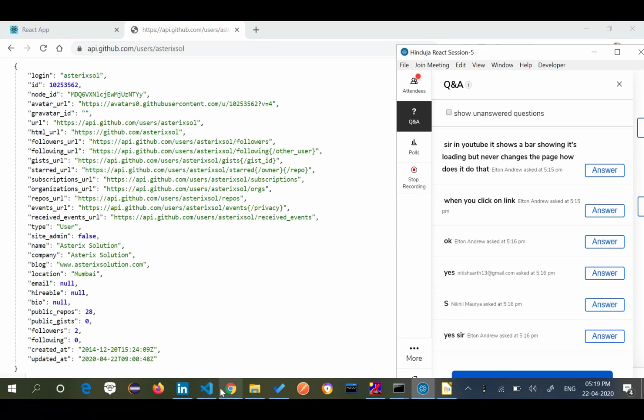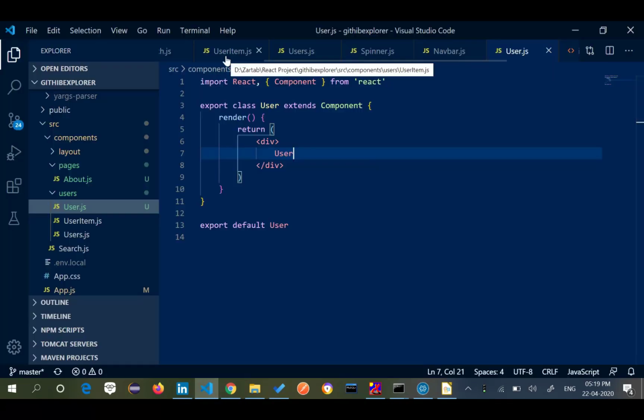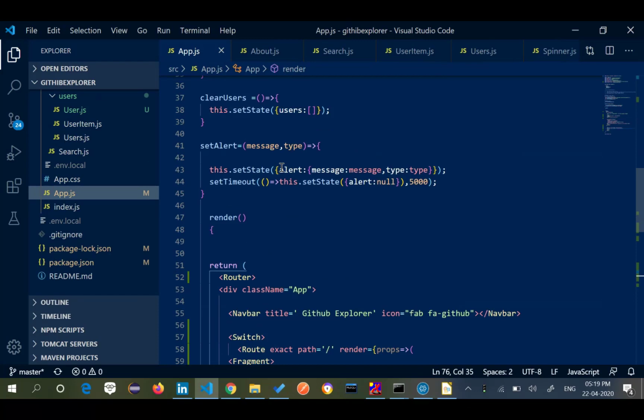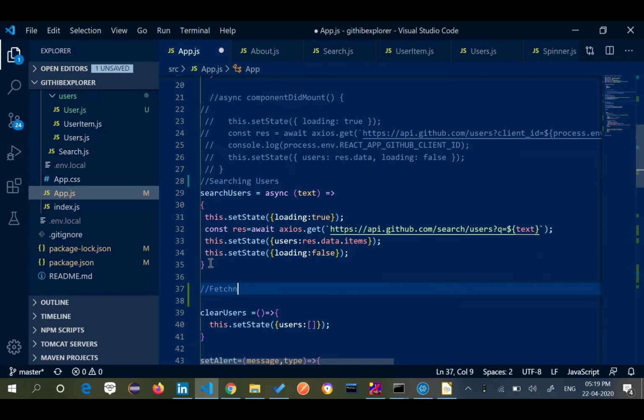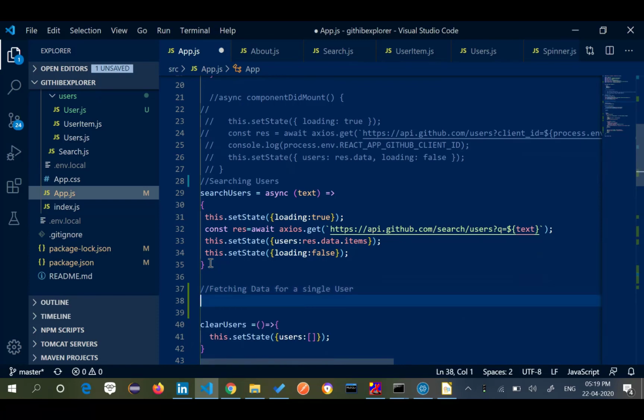So how will I do that? I've got user now. This data has to be called from users. The same way I was calling search users, now it is fetching data for a single user. So when I want to fetch the data for a single user, I'm making a method by the name getUser, async, of username. I need to pass the username.